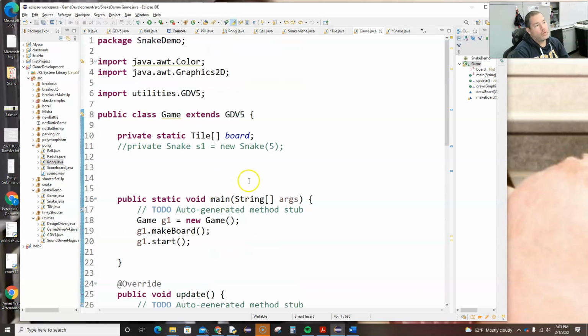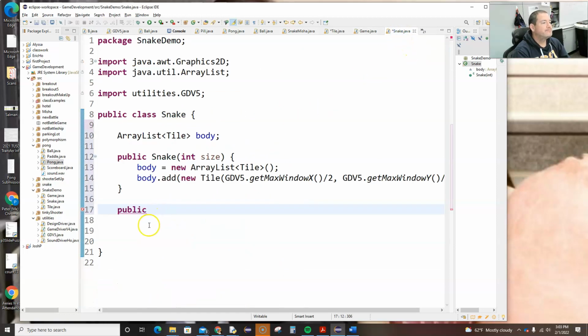And so where am I? I want to be in snake. And let's say I'm going to make a method called, do I want to draw body or just draw snake? Just draw snake. I think I'd always want to draw the whole snake. So I'm just going to say draw.